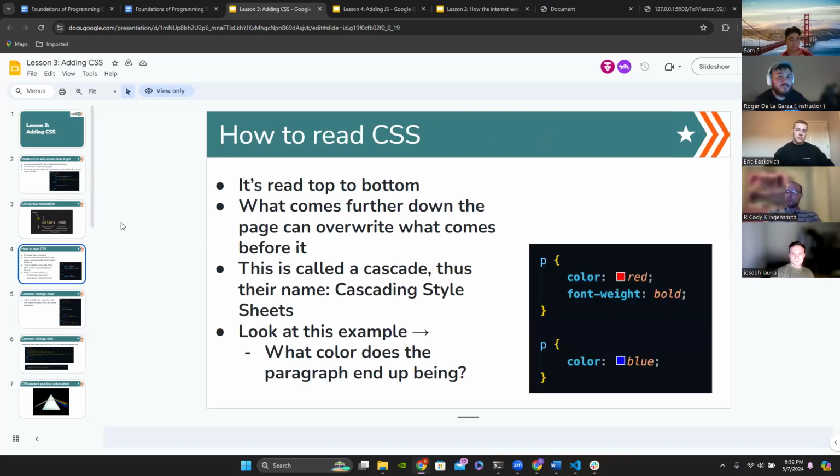How to read CSS from top to bottom. It is not just reading it. It's also going to be by what kind of stumps over something else.